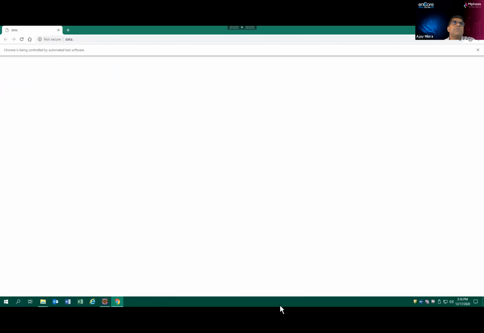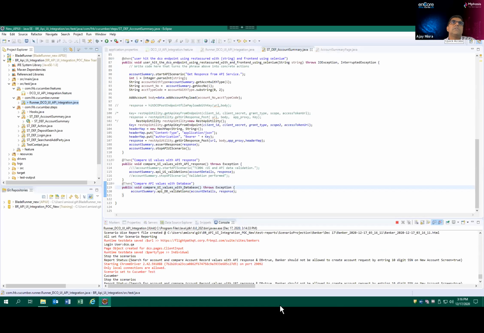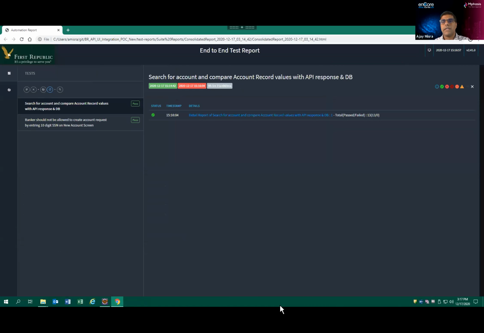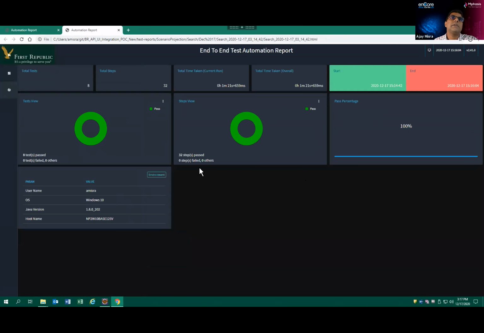Validation done. Now the report is generated. So we are getting this report. Basically, for reporting, we are using Extent Report. We have two scenarios here, and at a high level, it's 13 total test cases, of which 8 test cases we validated and they passed, and there are 32 total steps.